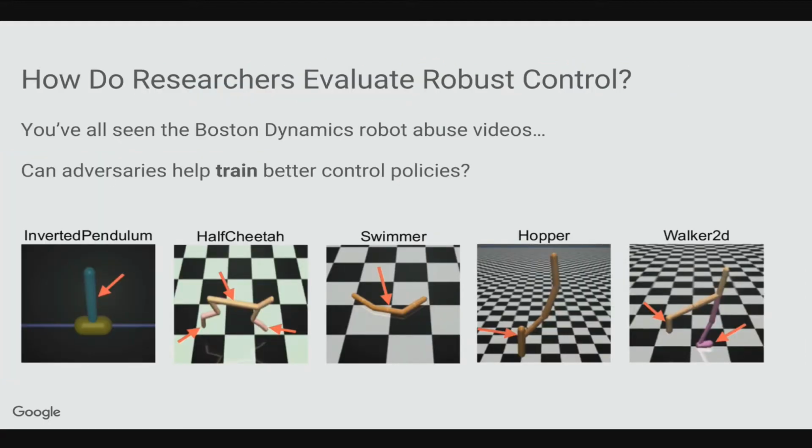Same thing for control, right? So how would you evaluate a robust controller? Well, if you're Boston Dynamics, you're going to kick your robot and see if it stays up. Can you do that in training? Can you actually optimize directly for that instead of just evaluating your things at test time?